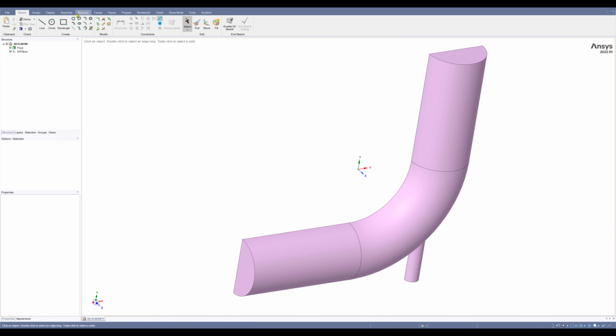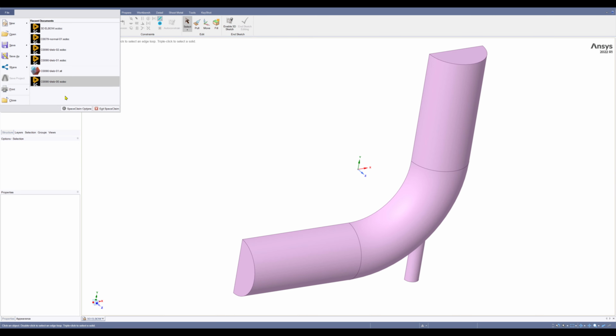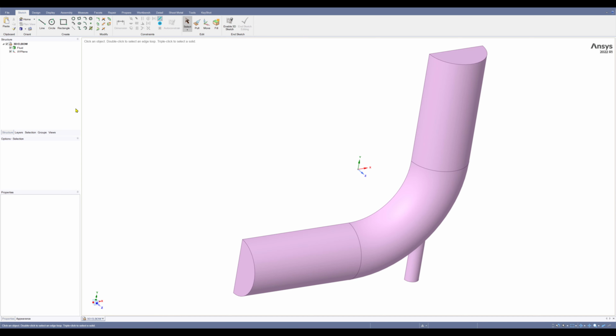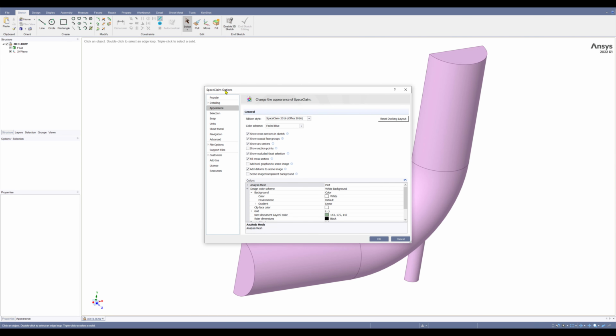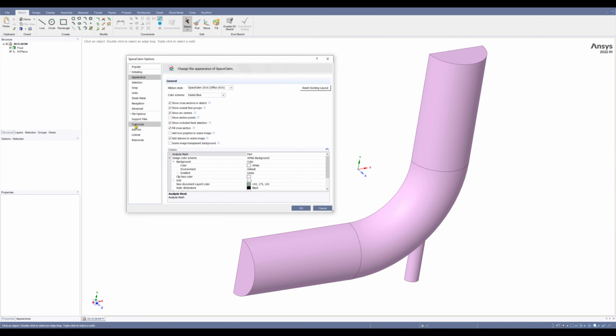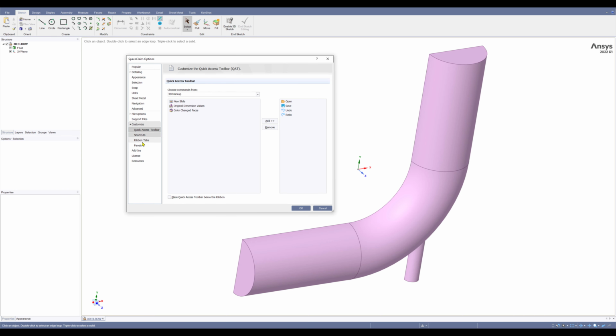You will notice that only these tabs like Design, Sketch, Display and the others are visible here, and the mesh tab is missing from the top toolbar. So to activate it, first you can go to File and then open the SpaceClaim Options by clicking on it. Here in the SpaceClaim Options, you simply go to Customize, and then under Customize, click on Ribbon Tabs, so you can activate or deactivate any tabs here.